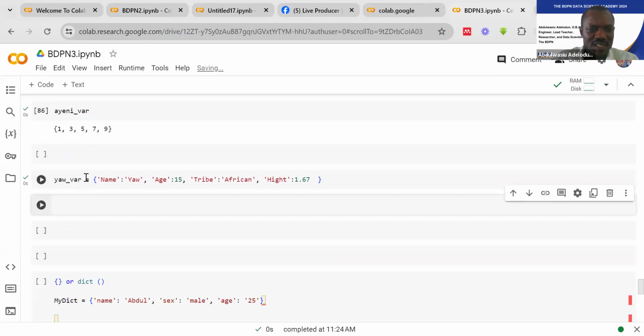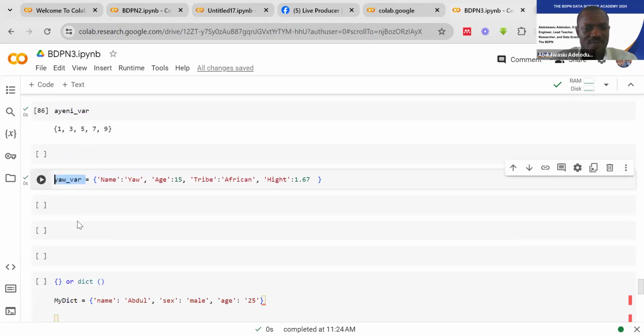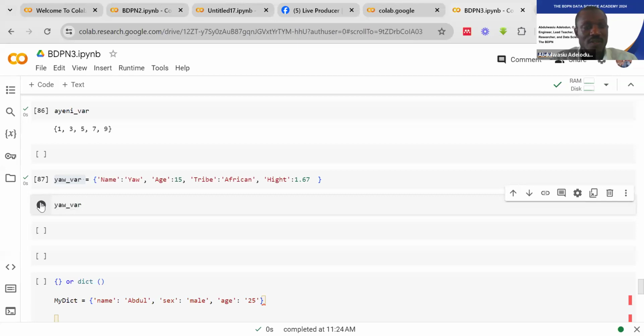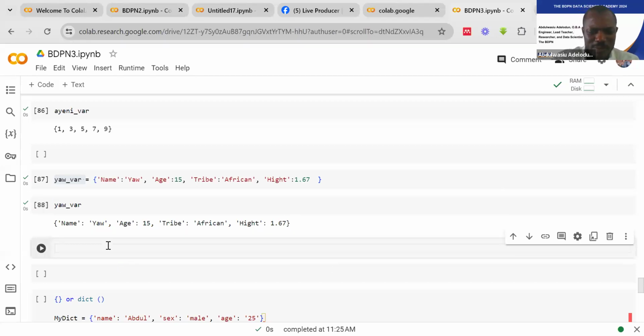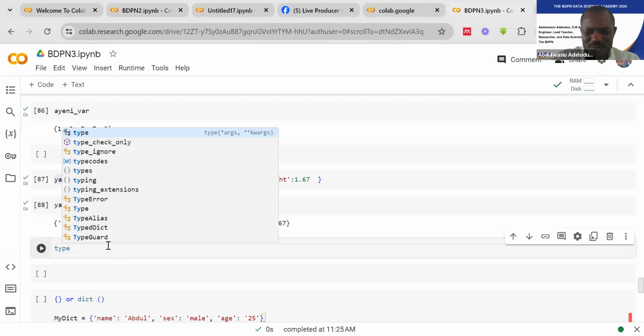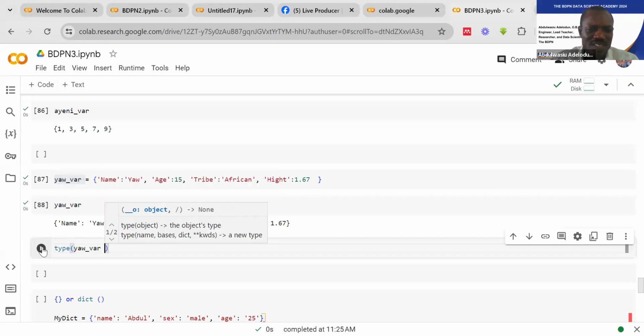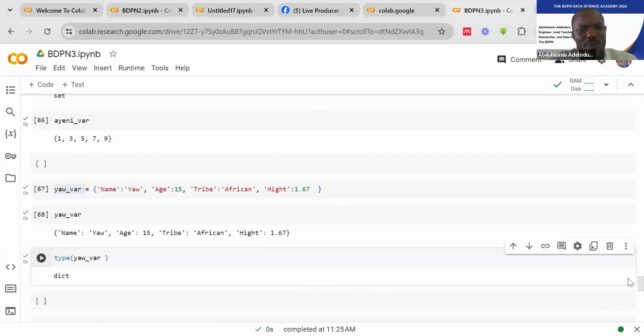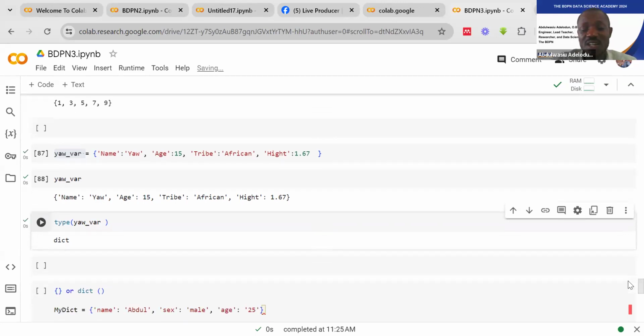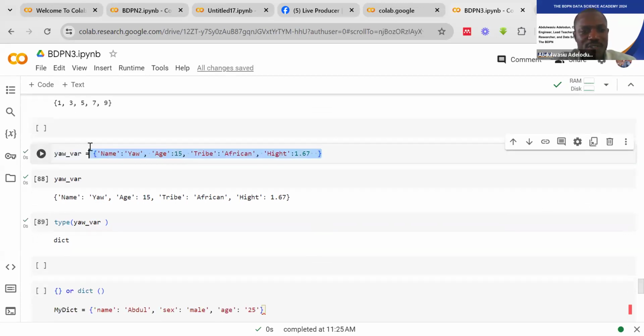So if I print this variable and run it, I'm having name, this; age, this; tribe, this. This is a dictionary. If you call on the type, just to know what type this is, it's going to tell you this is a dictionary. Now, that is a way of declaring a dictionary using curly brackets. The only thing we have used here is curly brackets to give a dictionary.